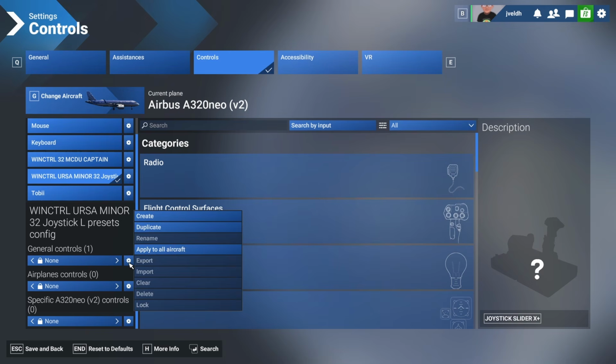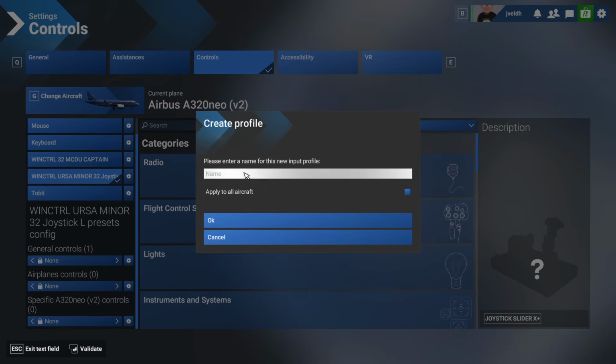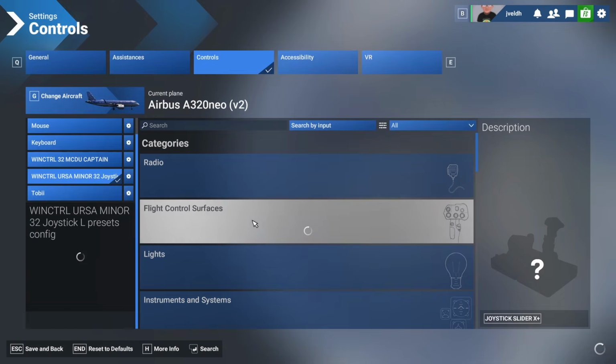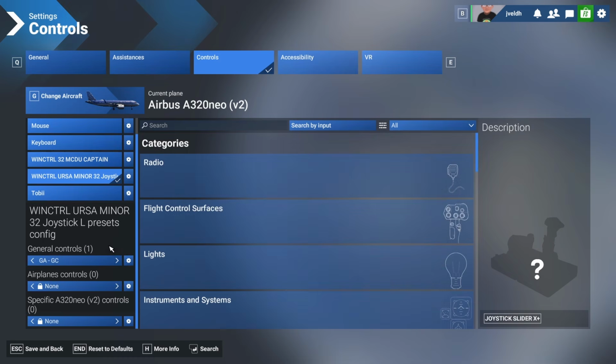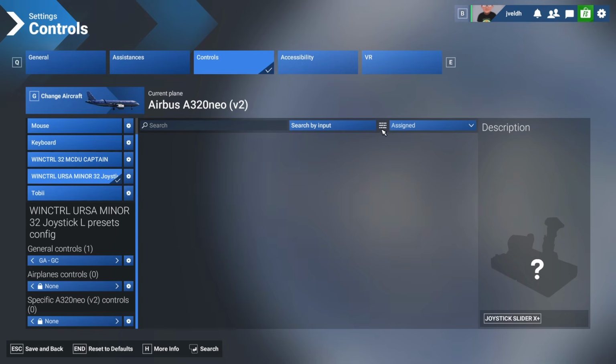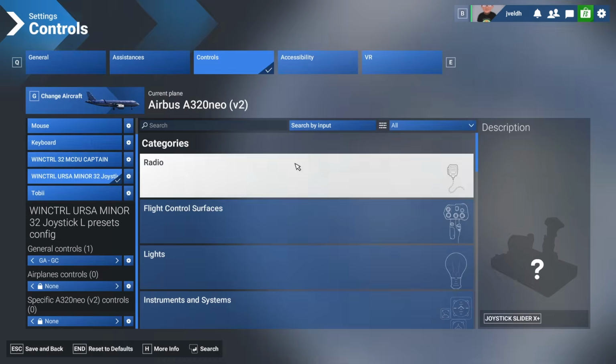We can click the gear and then say create. In this case, I'm going to call it, let's say, GA for general aviation, and then GC for general controls. And then I press OK. Once I've done that, it will create a new profile. And if I go to assigned keys, I don't see anything that's been assigned, but that makes sense.